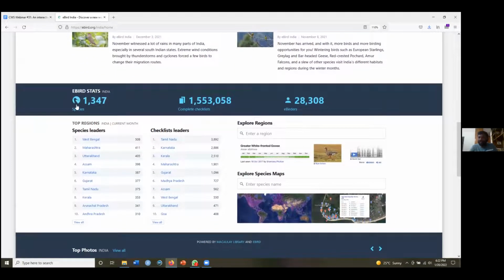How many birds have been reported in India till today? This is the number. How many complete checklists? And you see that it's a huge number. 1.5 million complete checklists now in India. And a complete checklist is a list of birds where you've reported everything that you detected.